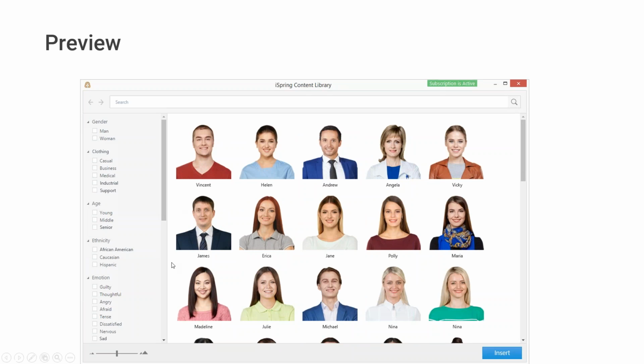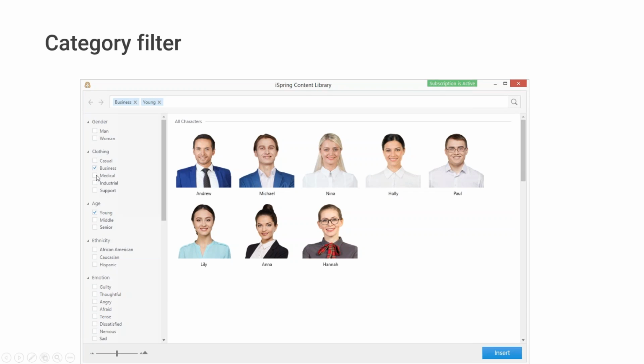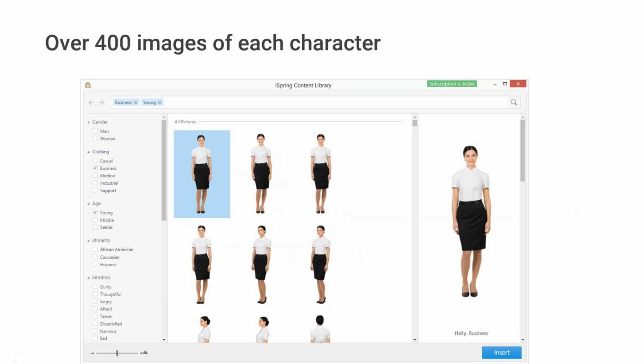Before you select a character, you can preview it and filter your search by using tags, as with the other tools. So select a few, tick some of the checkboxes, and you'll get the result. It will be easier to pick a character you like from those results that you got after filtering all the stuff. Each character has more than 400 pictures of it taken from different views. Each picture is tagged by emotion, pose, perspective, and movement type, if there's any.